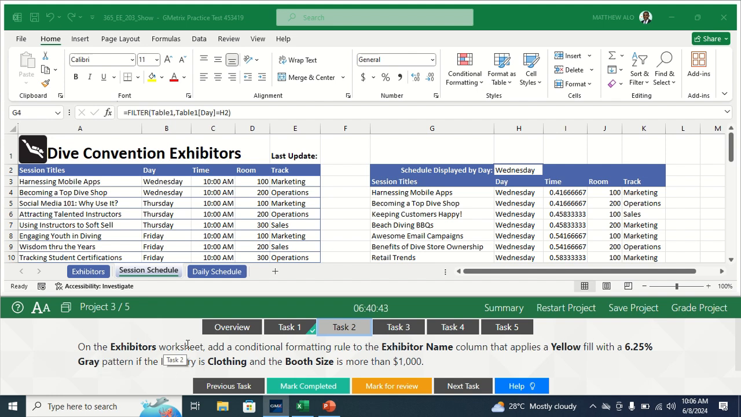On the exhibitors worksheet, add a conditional formatting rule to the exhibitor name column that applies a yellow fill with a 6.25% gray pattern if the industry is clothing and the booth size is more than $1,000.